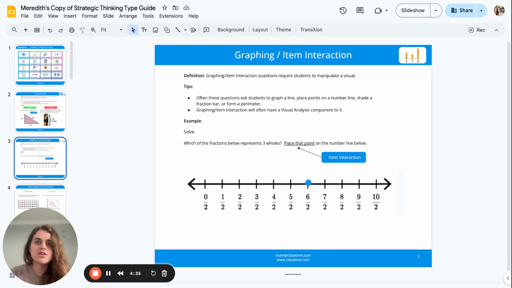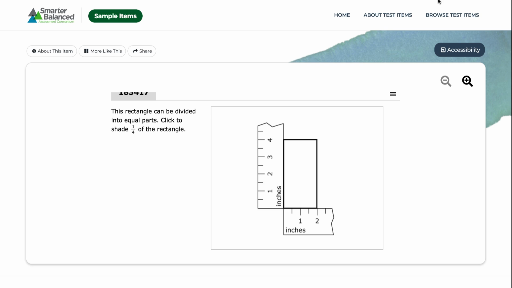We're going to look at a third grade example and a sixth grade example. I want you to pay attention to where you see graphing and item interaction. Feel free to pause the video if you want to test your own knowledge before I explain, but we're going to go ahead and move forward through those examples.